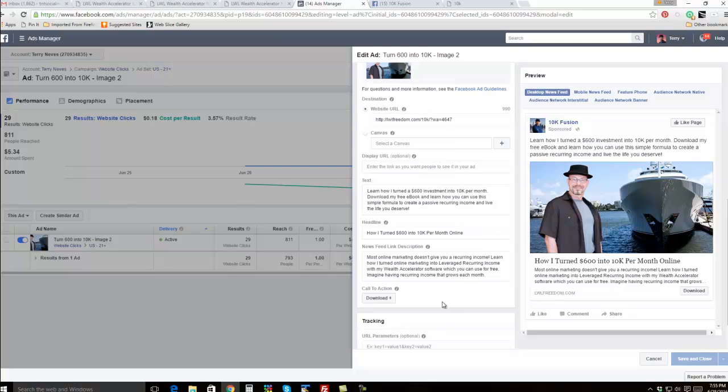This says most online marketing doesn't give you a recurring income. Learn how I turned online marketing into leveraged recurring income with my Wealth Accelerator software, which you can use for free. Imagine having recurring income that grows each month. And then I added a call to action, which is this button.